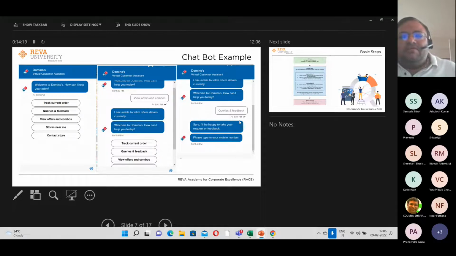That's the whole thing. Query and feedback. Please type in your mobile number, right? That's the whole idea. They want to check, if you are giving query and feedback, are you a customer who has ordered in the past? So that's again some of the rules. But for Domino's, this kind of chatbot is handling whatever they used to get on phone, right? So they are probably happy with it.